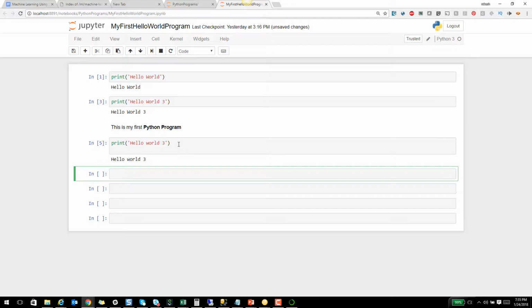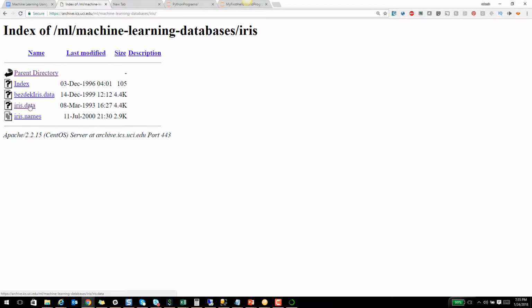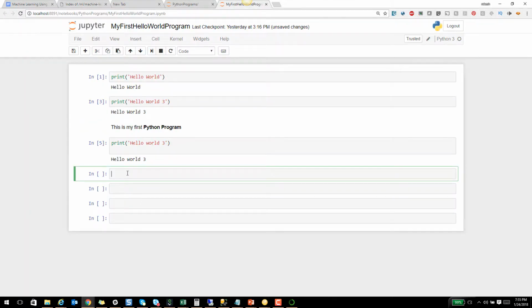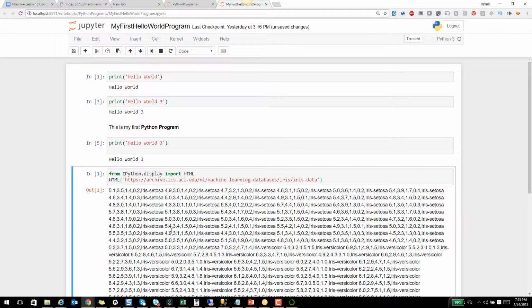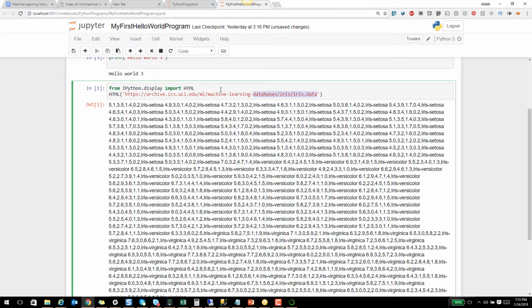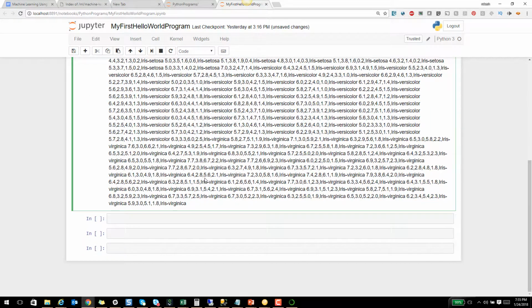So I'm going to basically write some code over here to visualize the data, right? The data is coming from that particular download URL link that I have copied to my clipboard, using copy link address. The way we are going to do that is we're going to say from IPython.display, I want to import HTML, and I'll say HTML followed by the URL that I just copied. And I'm going to press Control and Enter, and it's going to download the data from that URL, and it's going to display it inline.